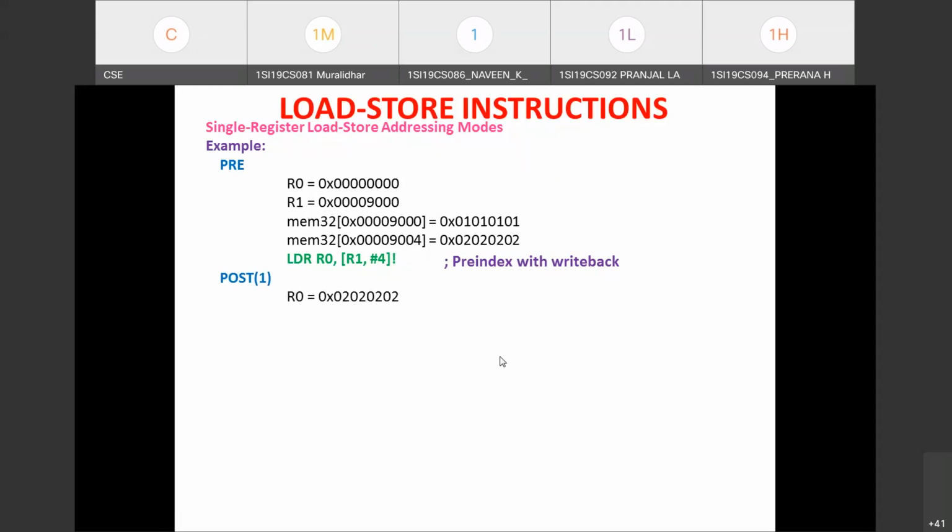What about R1? Previous R1 content was 9000. Now what will be the content of R1? See, it is pre-indexed with write back. It will update the base address register. Pre-indexed means first it calculates the effective address by adding the base address held in the base address register plus the offset. After fetching the data from that address, the address will also be updated in the register. It is write back. Whatever update is done, that updated value will be written back to the base address register. So R1 will be having the address 9004.